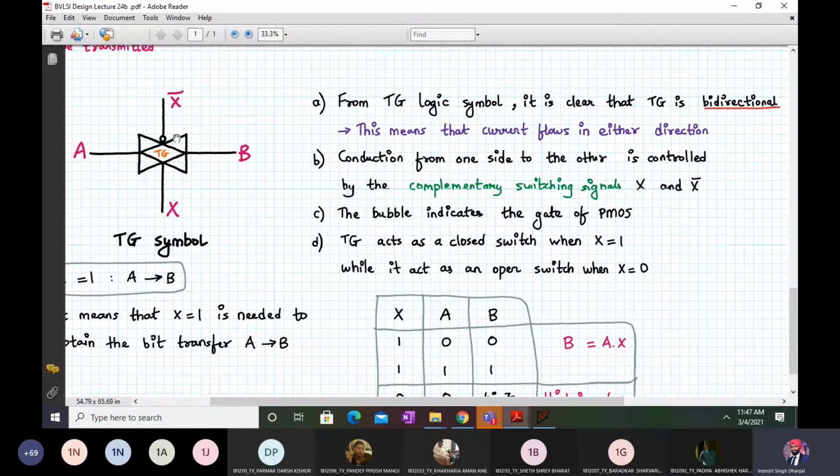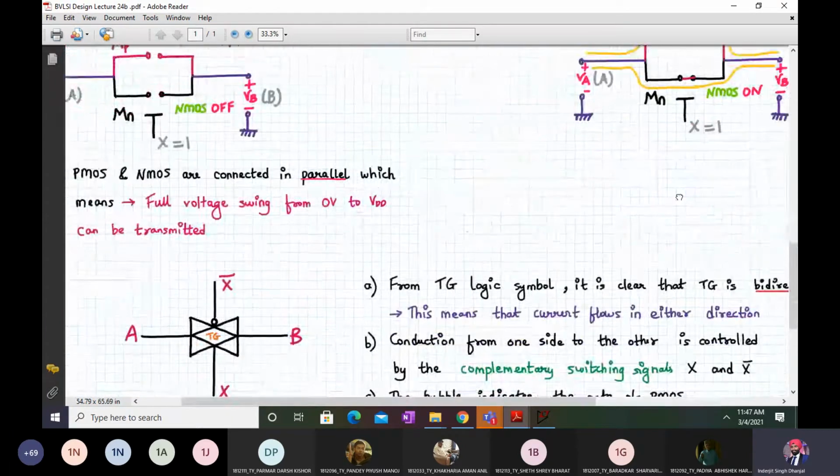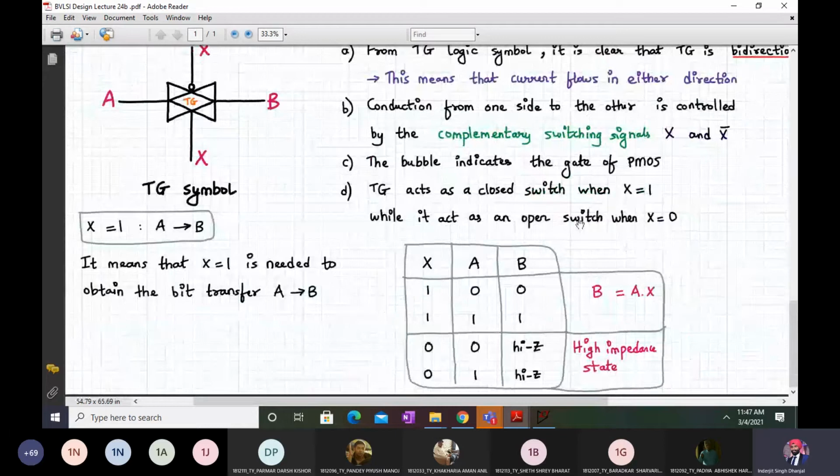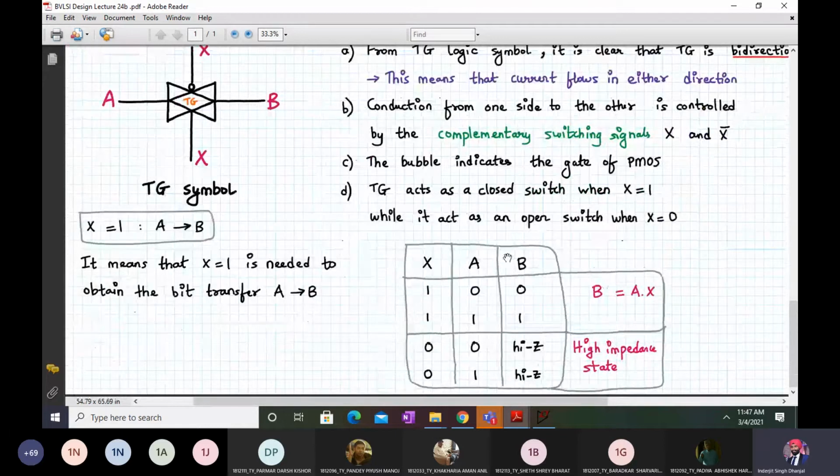The bubble indicates the gate of the PMOS transistor. Your transmission gate will act as a closed switch when X equals 1, as I've already explained over here. And when X is equal to 0, the output will be in a high impedance state. It will act as an open switch when X equals 0. So this is the functionality or the operation in short.